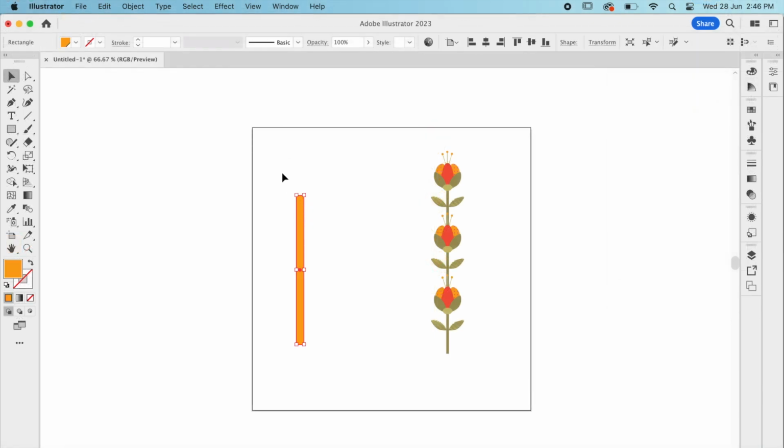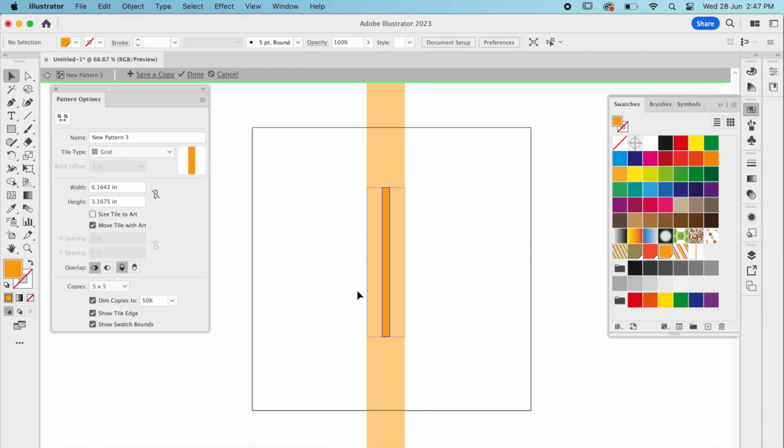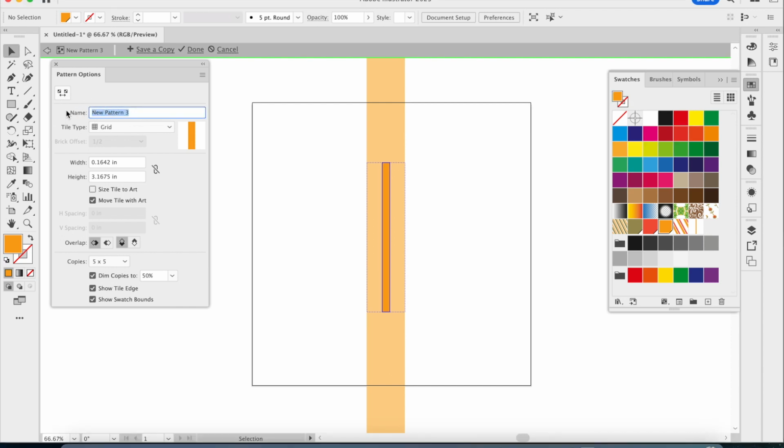Now to make the first pattern, select the rectangle and go to Object, choose Pattern and select Make. If a message appears saying the new pattern swatch has been added to the swatch library, click OK to continue. In the Pattern option dialog box, enter a name for the pattern. Select the repeat type as grid.